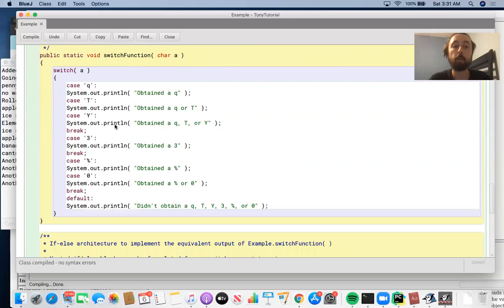and then you could say switch of a. And then we have different cases here. So if we say case q, system.out.println of obtained a q, right? So if the character that you fed in is q, you say obtained a q, okay? But then we say case t, and then we say system.out.println of obtained a q or t, because we said that the switch case blocks basically accumulate, right? So if you got a q, you would not only print obtained a q, but you would also print obtained a q or t.